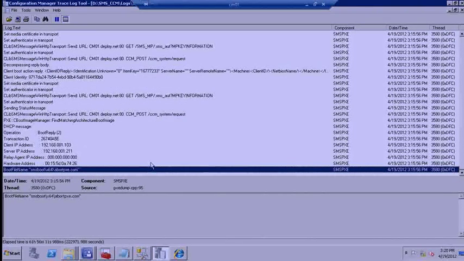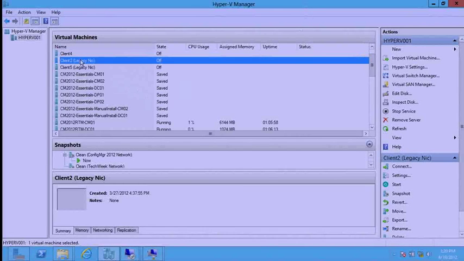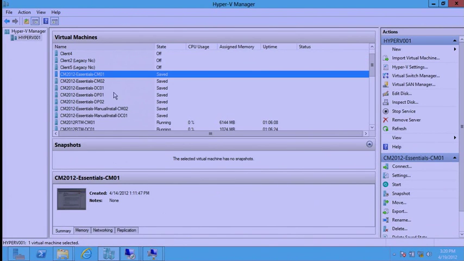Well, I want to wait for this one to start, but shortly we should be able to boot that PXE client again. We just need to wait that extra 30 seconds to make it go away. All right.